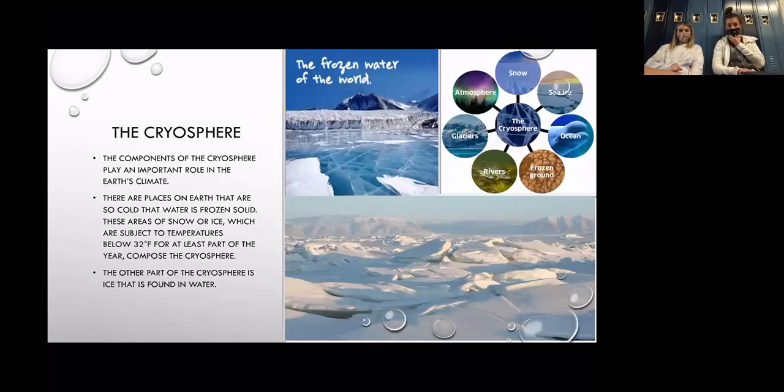So next is the cryosphere. The components of the cryosphere play a super important role in our Earth's climate. There are places on Earth that are so cold that the water is frozen solid. These areas of snow or ice are subject to temperatures below 32 degrees, which is crazy, for at least part of the year. This is what the cryosphere actually is. The other part of the cryosphere is the ice that's found in the water.